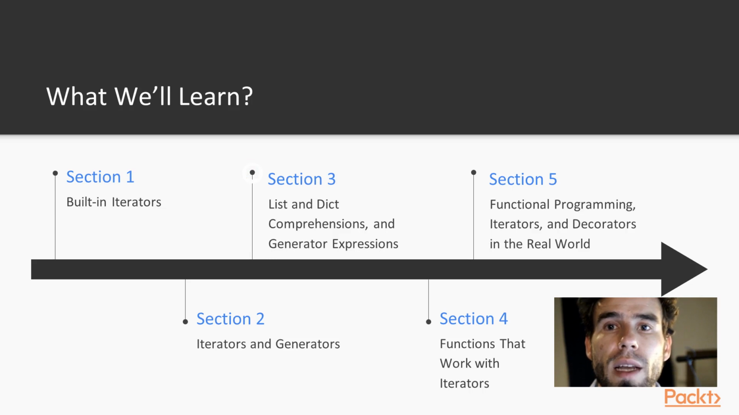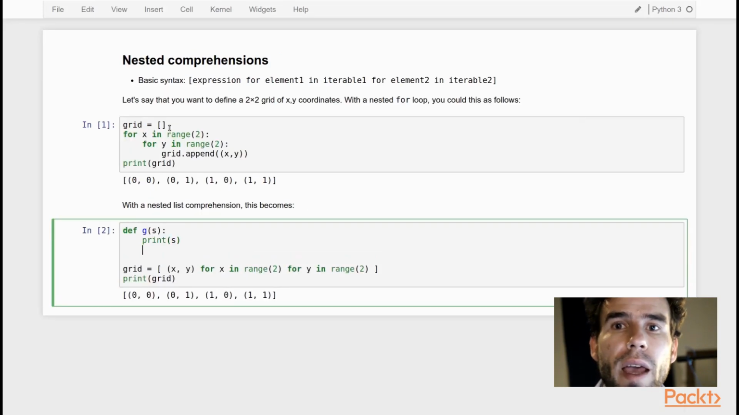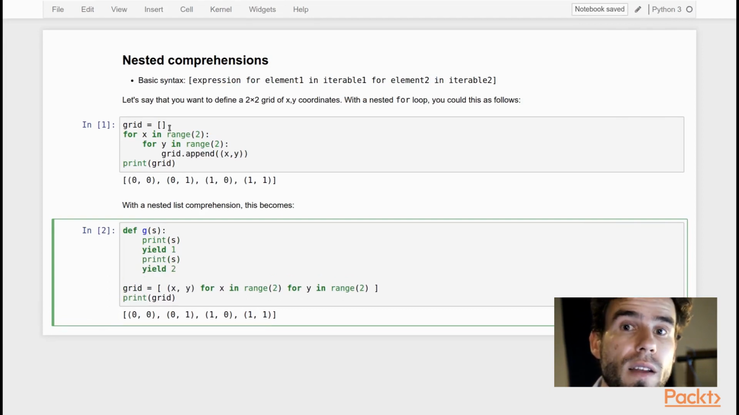Then we're going to take a look at list and dict comprehensions and generator expressions. Now, these are essentially single expressions that allow you to implement loopy behavior to sort of emulate a for loop with a very simple and sweet syntax. Essentially, they are for loops that hide as iterators, or you could say reversely, they are iterators that hide as a for loop.